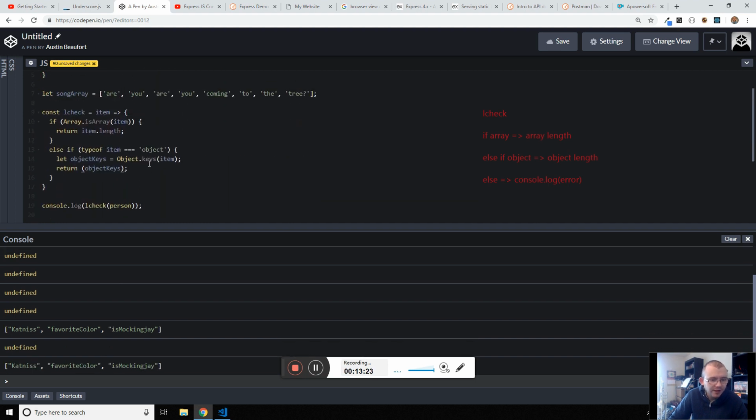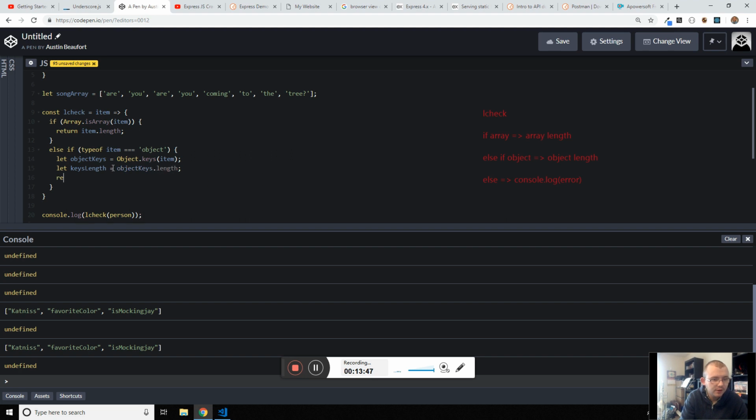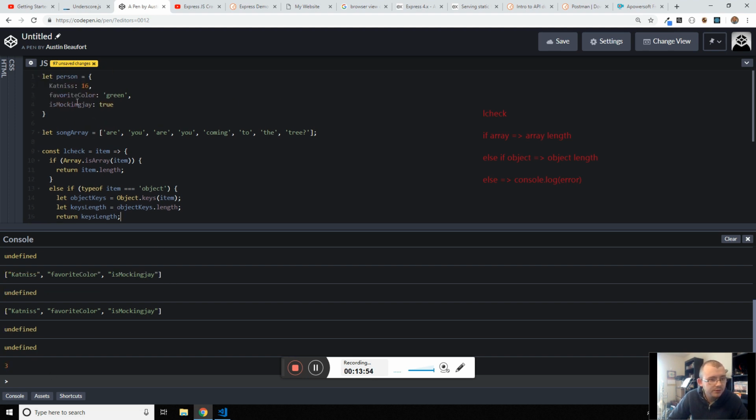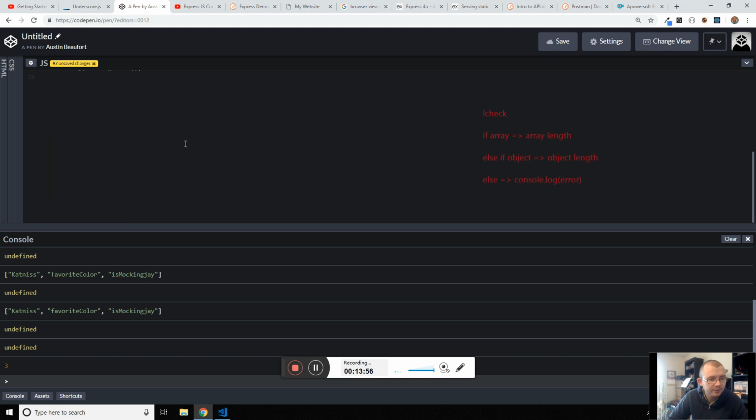And now that you've got an array, you can do objectKeys.length because it is an array. So we can just return objectKeys.length, or just to make it really clear, I'm going to say let keysLength equal objectKeys.length, and then we'll return keysLength, and we get 3, which is perfect. 1, 2, 3. It's exactly what we wanted.